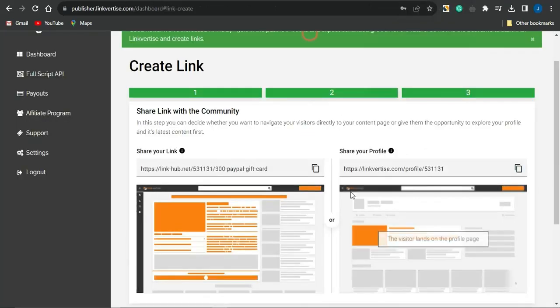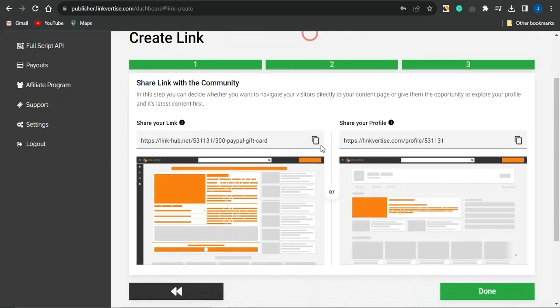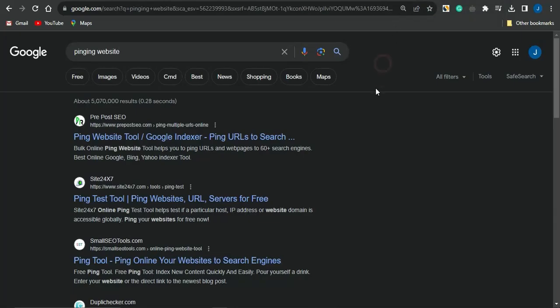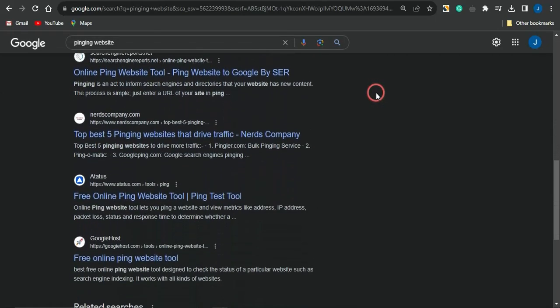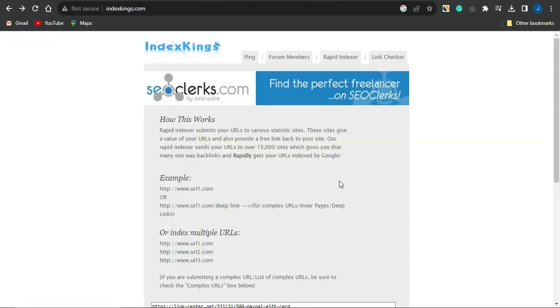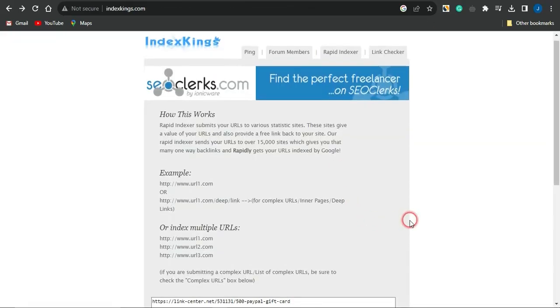And right now, to drive traffic to this particular link, which you can copy to your clipboard, you then want to just simply go onto Google and search for the pinging website. And this pinging website allows you to create some backlinks to a lot of platforms right now, which can help your particular link to rank and get a lot of traffic. So you can see a lot of pinging websites which you could take advantage of. And I'm just going to use this particular website, which is called indexkings.com.